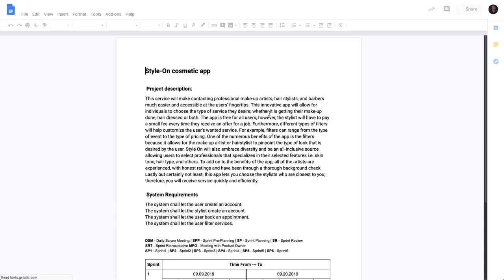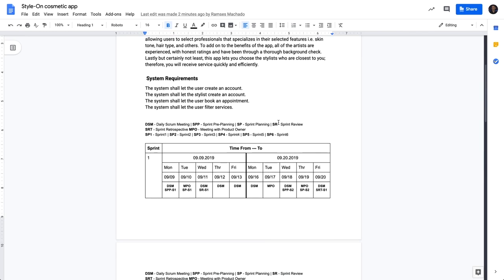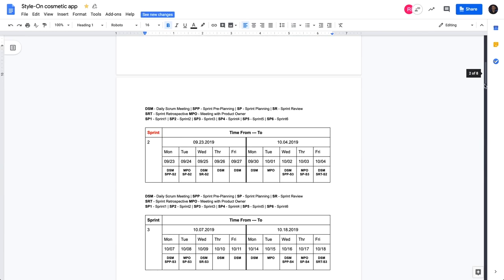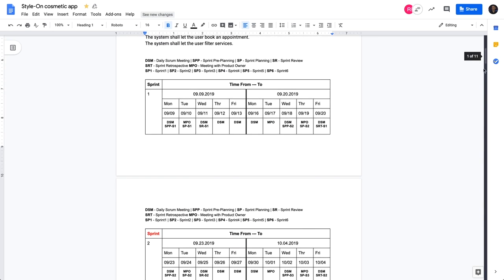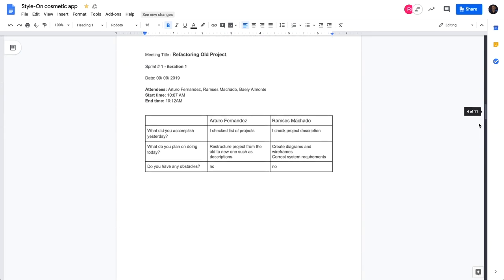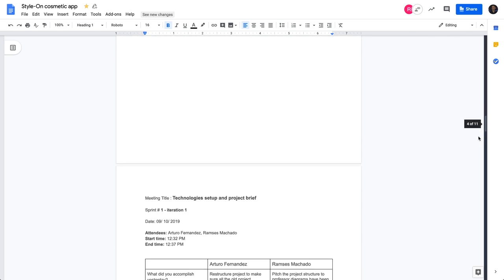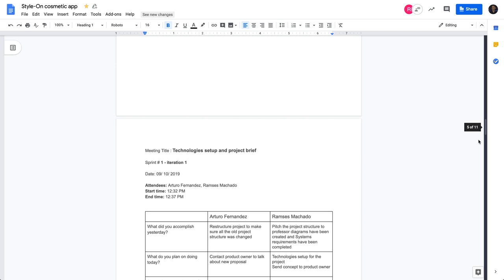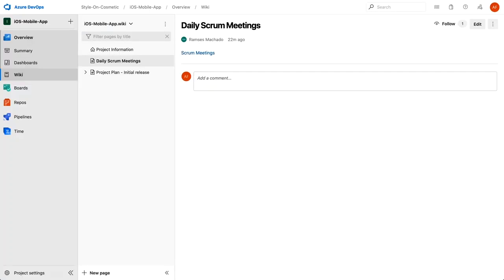As you can see, we have the schedule for each sprint. And then below that, you can see, for example, iteration 1, sprint 1, the time we spent on each meeting, and what we did and what we were going to do next day, and so on and so forth. We have the time and the title and everything there.